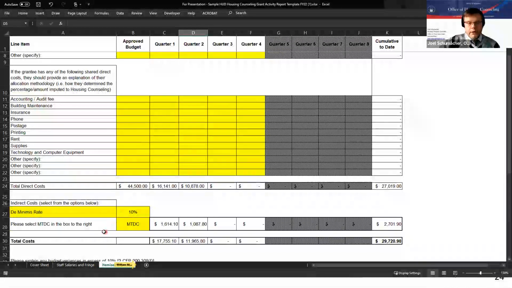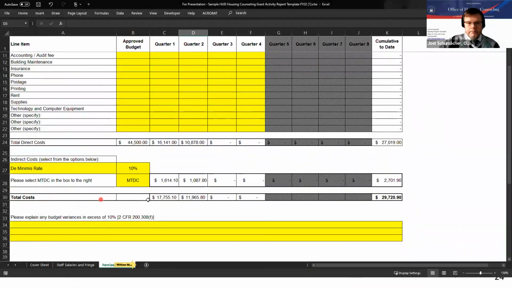So that's an overview of a sample GAR. You don't have to use this one. Many organizations that are repeat grantees already have their own templates, but if you're new to the program, and we saw a lot of people say this is the first grant, then it might be helpful to download this and give it a try. Hope it's helpful.